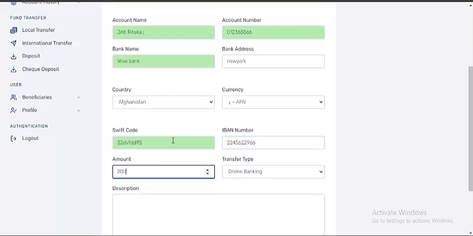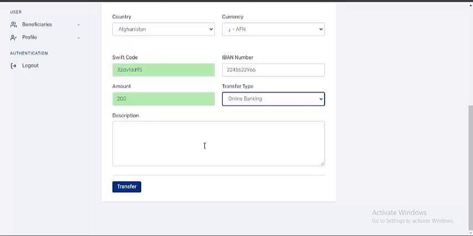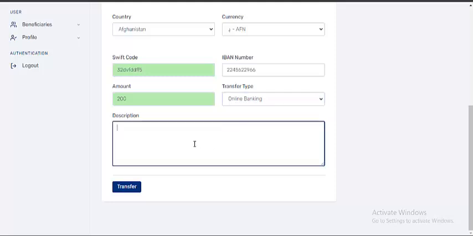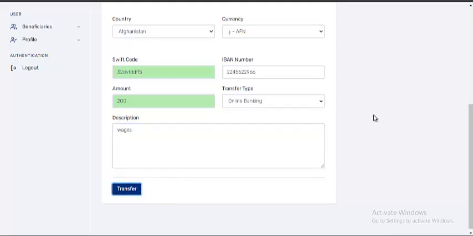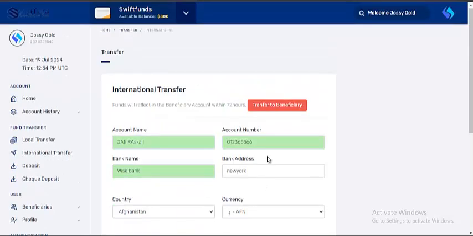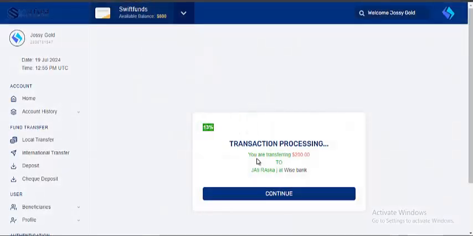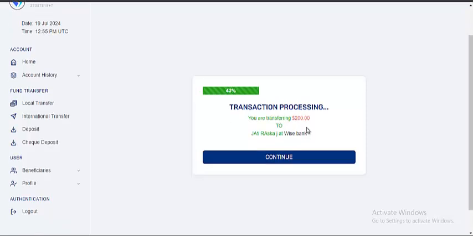Let's say you want to transfer $200 again, then online bank. Then the description, you can use anything. Let me just use wages. Then you click on transfer. As soon as you click on transfer, it will redirect you to process, right? So just wait while it processes. Good. So transaction processing. So you wait when it loads to 100%, then you continue.